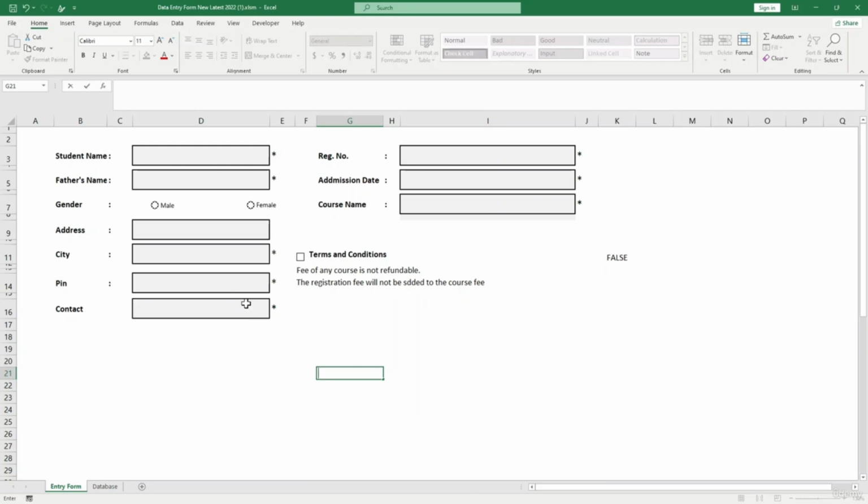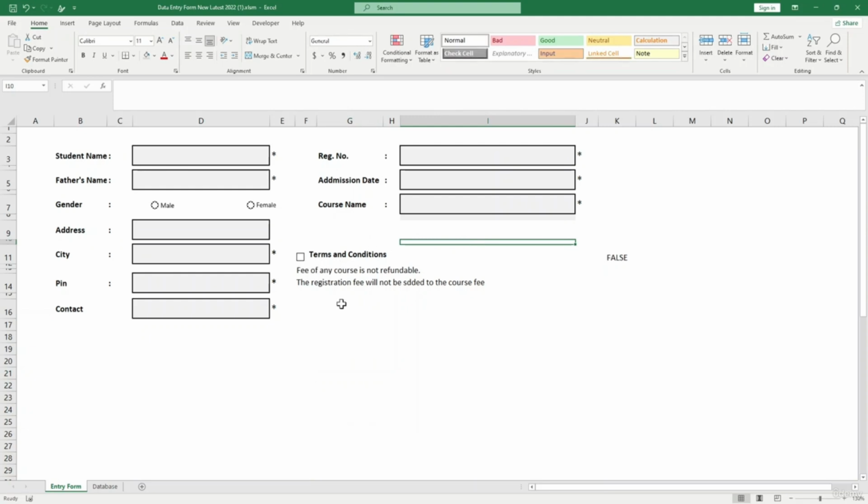In the example, I have a simple table with the student name, father's name, gender, address, PIN number, contact and registration number, admission date and course name, and here I am using the terms and conditions like this. So here it says the fee of any course is not refundable. So I'm going to use this one.